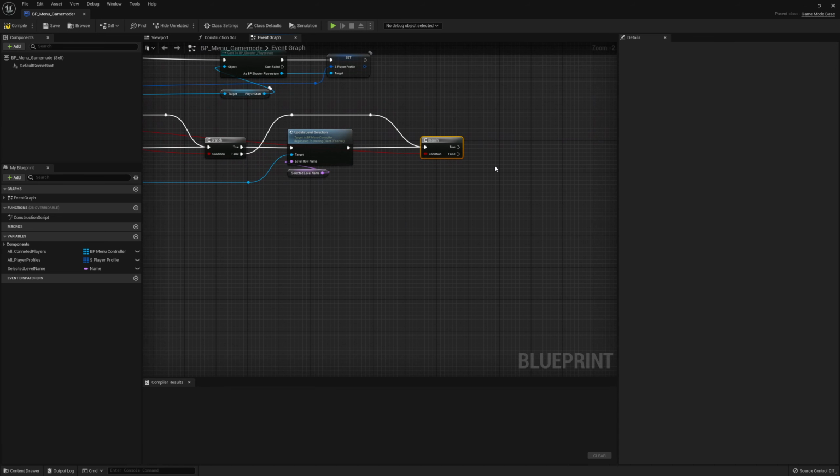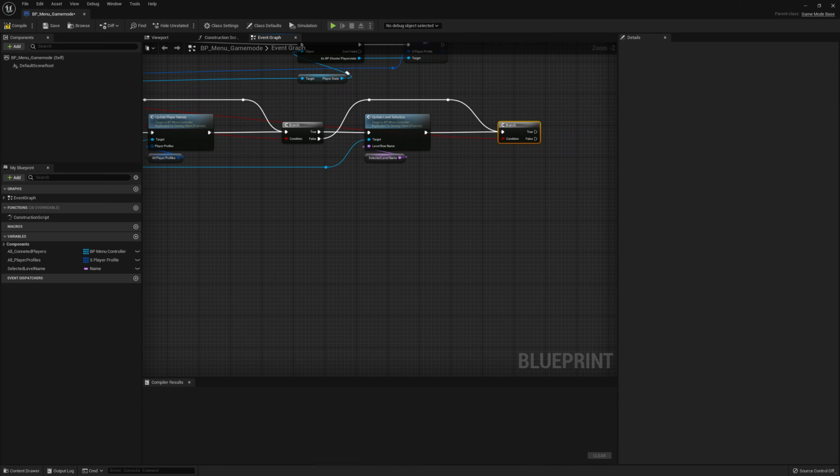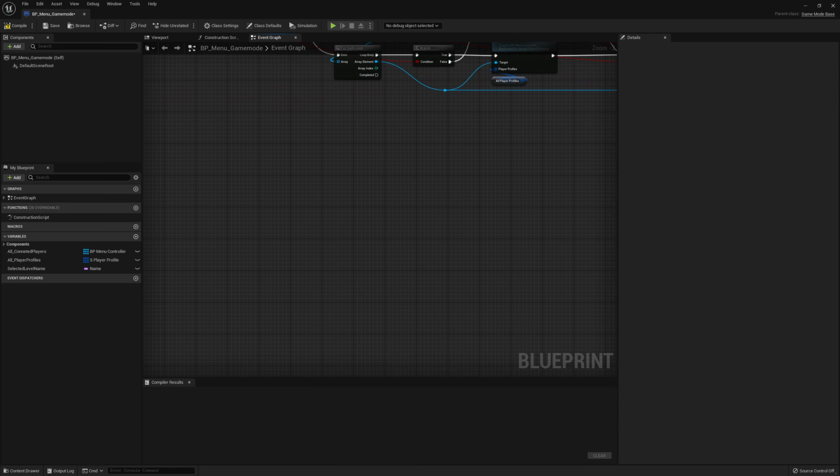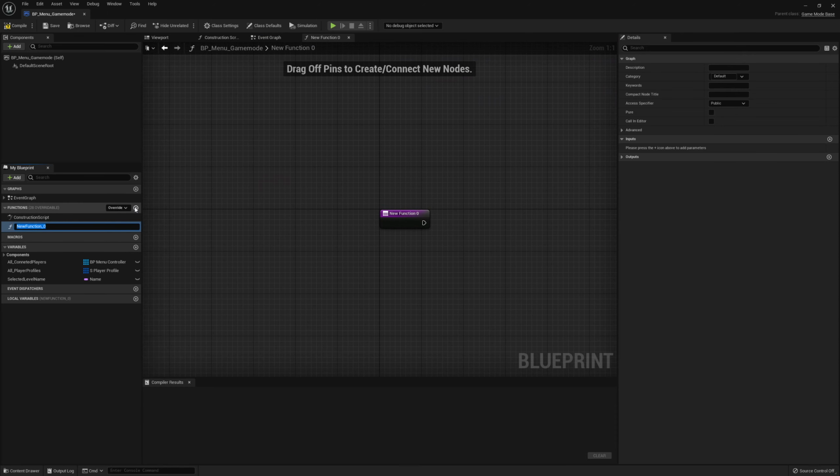And if we want to update our characters, we're going to need an event for that. And for that event, we're going to need a function. So let's start by creating that function, and that's going to get the available player spot. So let's create a new function and call this getLobbyPlayerSpot.